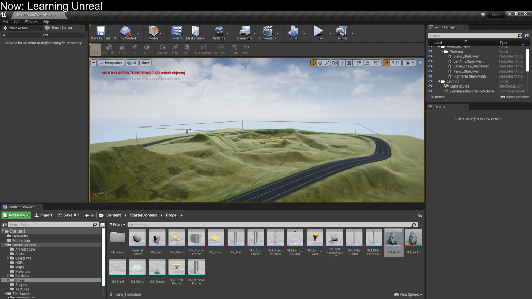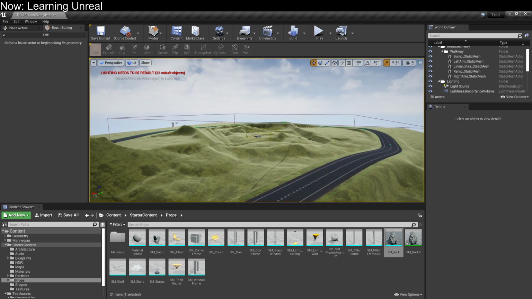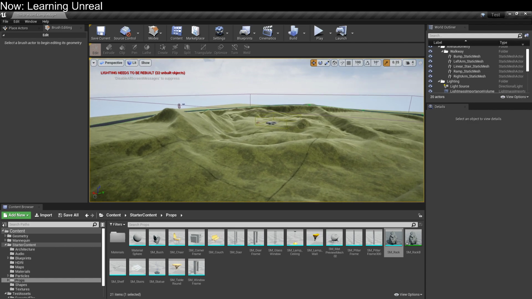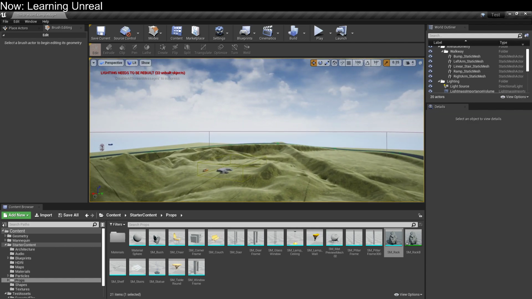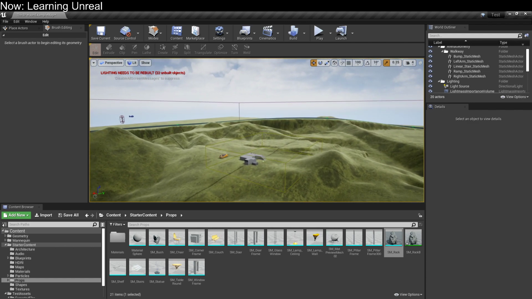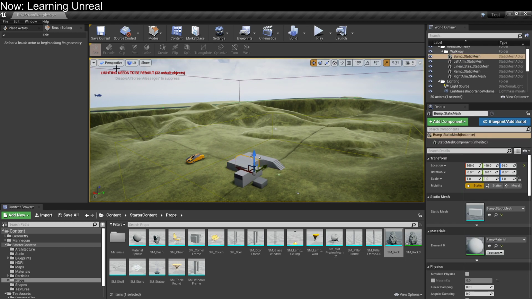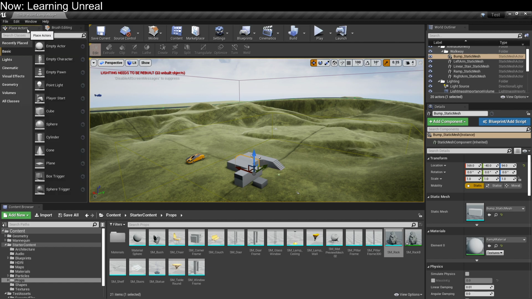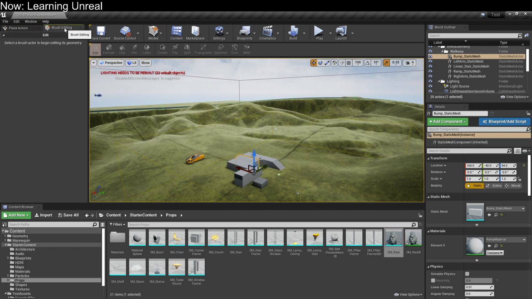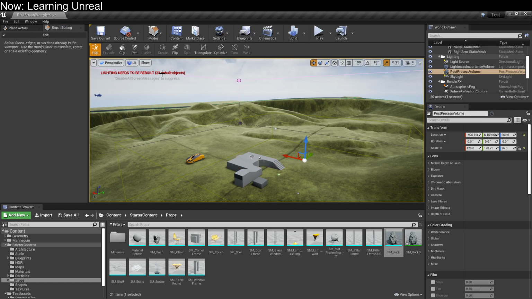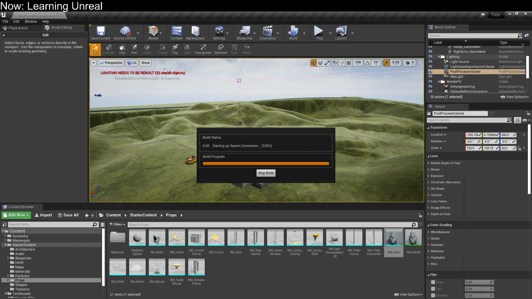So brush editing. Brushes are normally used in BSP leveled editors. I'm not sure. Are these considered brushes? No. I'll have to look that up. That is something I'm not familiar with yet. Here's some cinematics. Level sequence. Ooh. We'll just go ahead and rebuild. What is this? Control Shift. There we go.